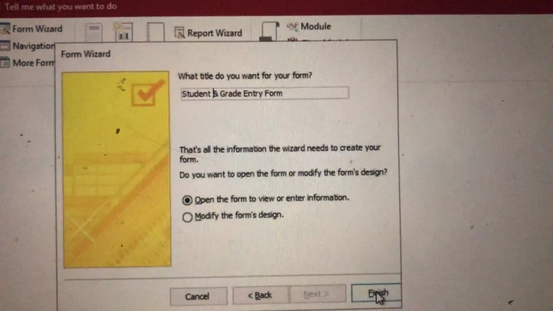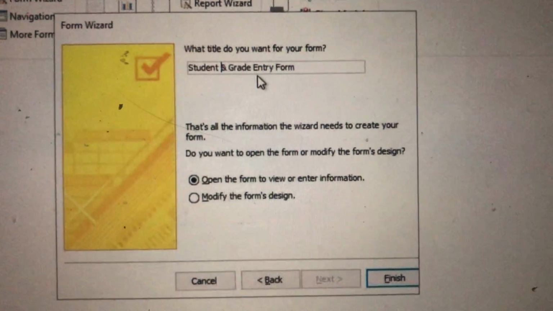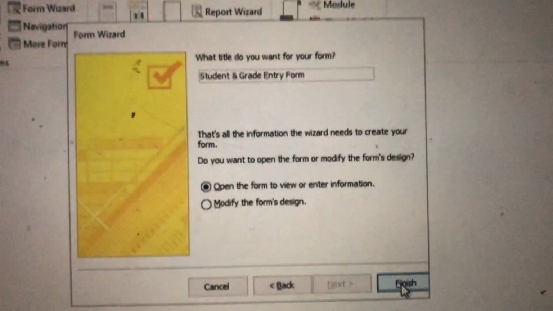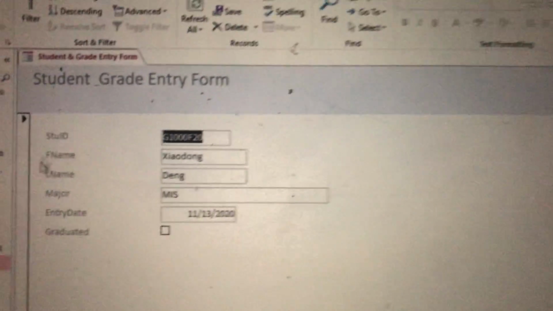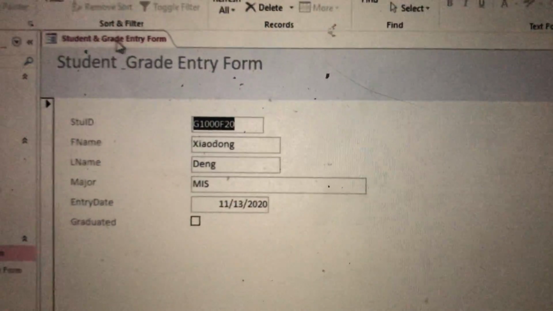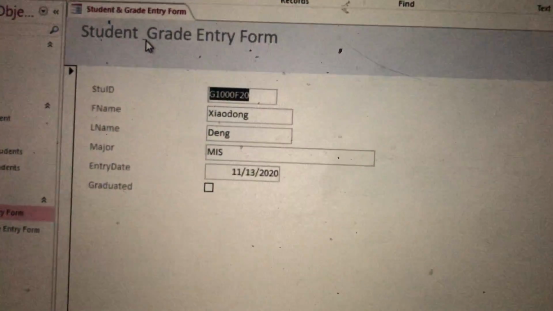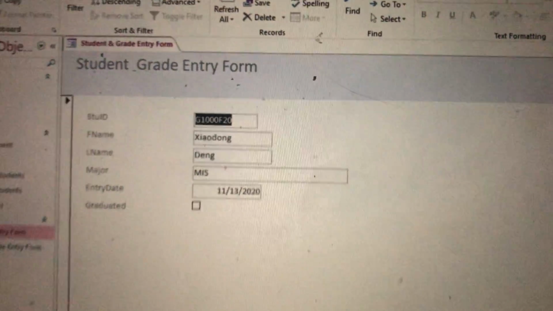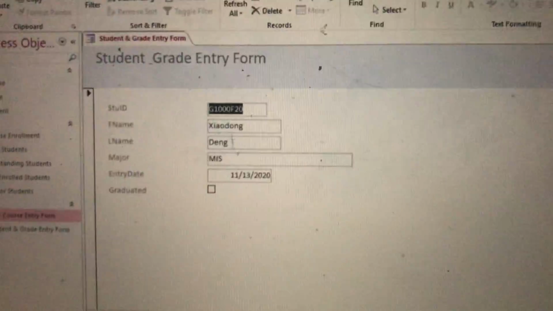Okay, so everybody is okay up to this point? Finish. That's what we have. So it seems like I entered that information. The form name is okay, but the title has an underscore and there is no footer. So let's fix those first. The other information looks okay.